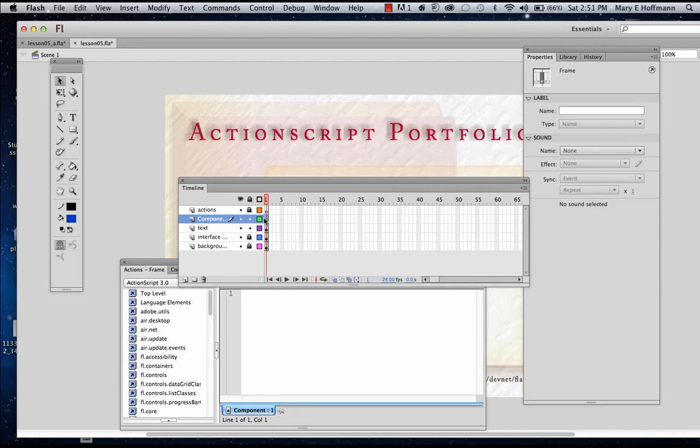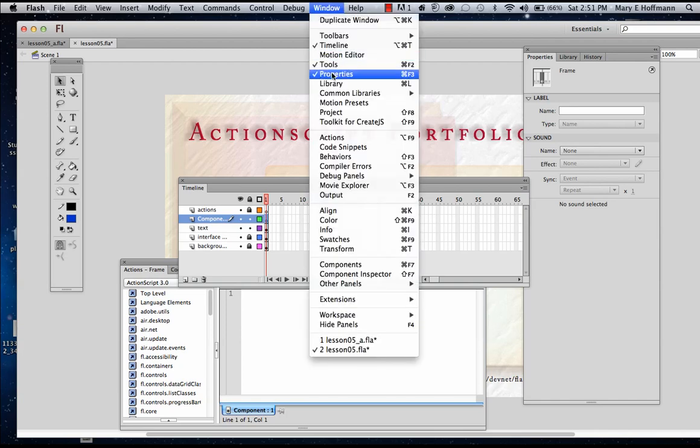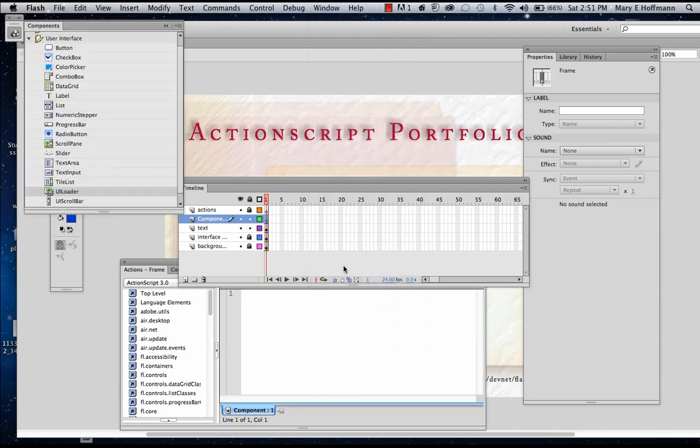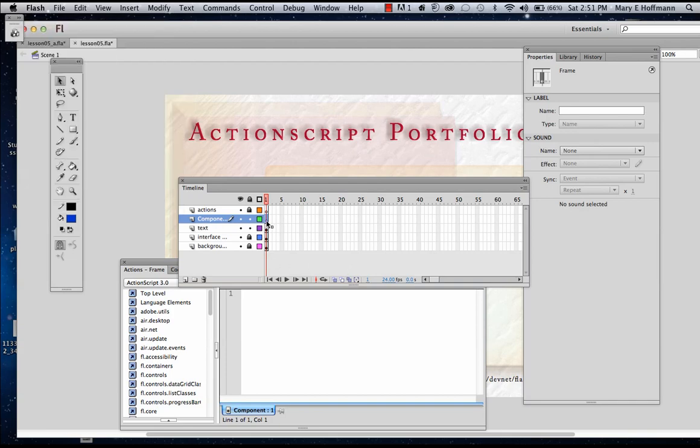Now we're going to open up the components panel. To open up the components panel, you just have to go up to Window and scroll down until you find it. And it's right here. Now we have to choose the component that we want. So make sure that you're in frame 1.